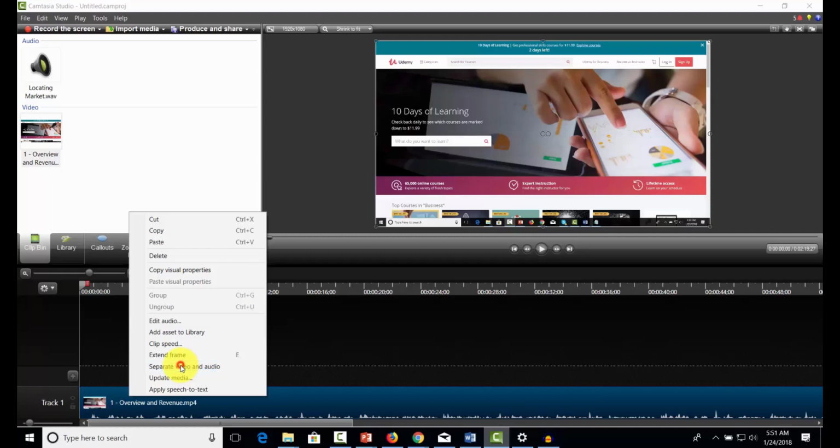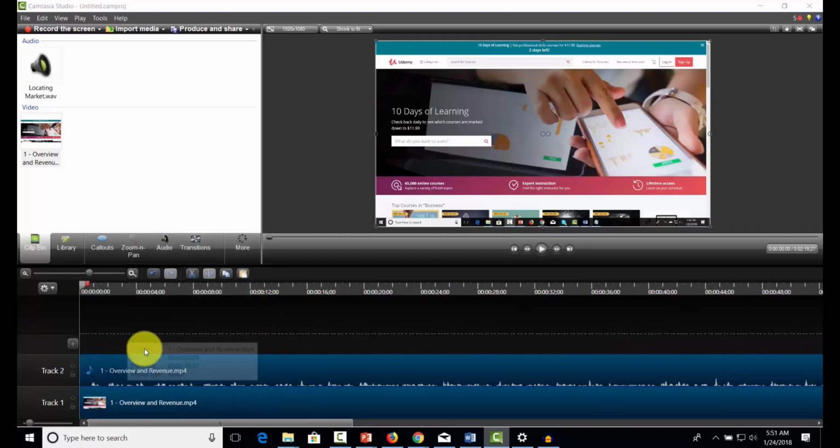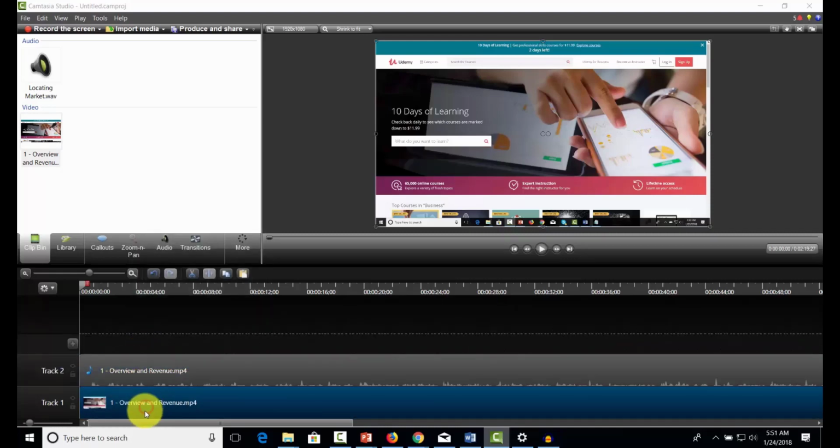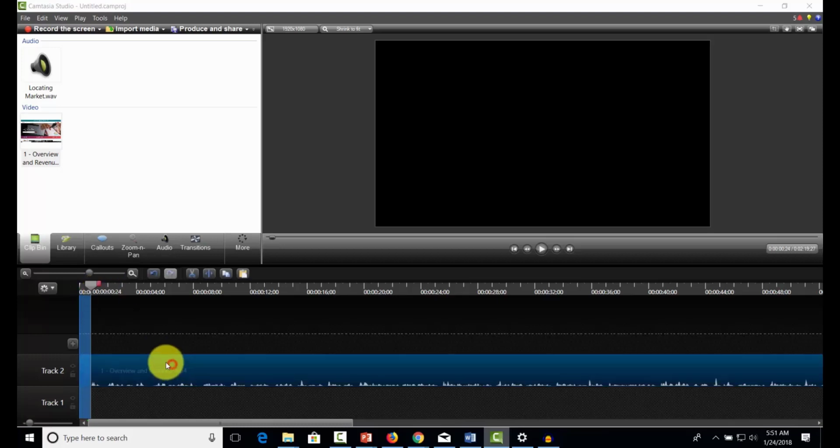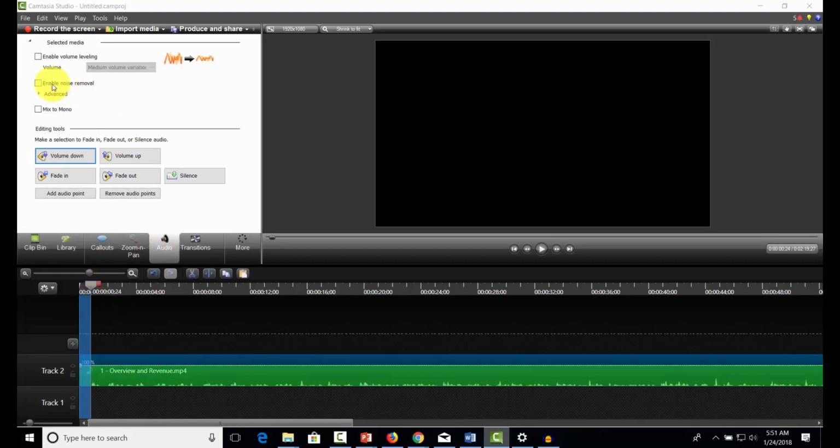So once you separate the video and the audio, you'll then have two tracks. You'll have the video track and the audio track. You'll want to delete the video track from the timeline. Once you have the audio track, you'll then want to do any noise removal that you're going to do. You'll want to cut out any extraneous sound. And then you're ready to reproduce this file as an MP3 file.